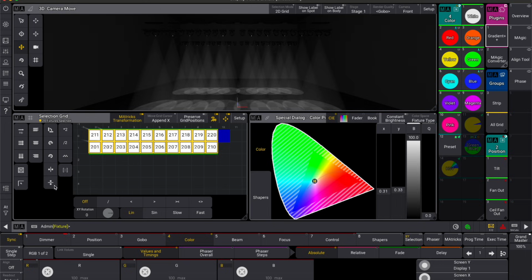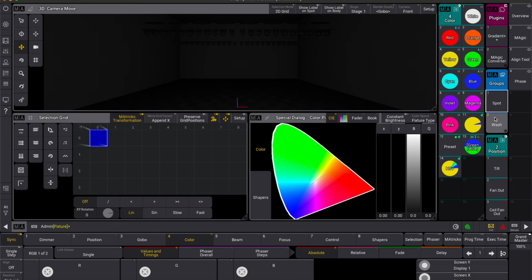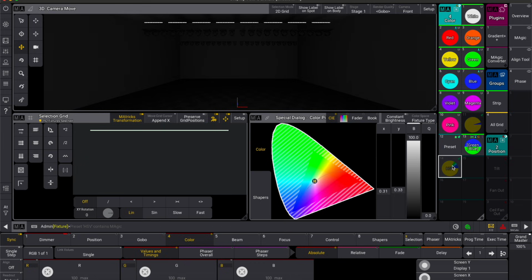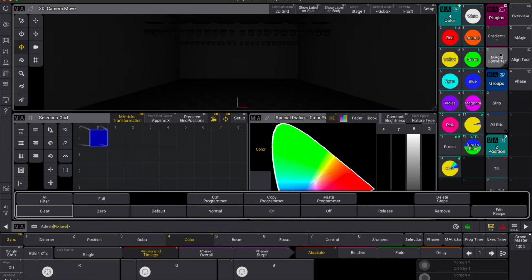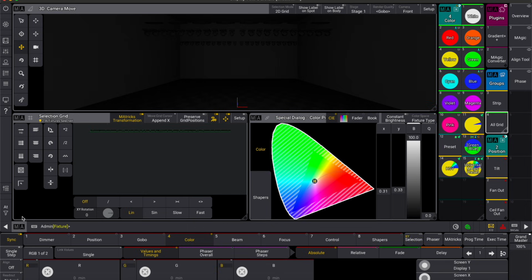So how does this work? You'll notice that my wash lights and my strip lights are not working with that magic gradient that I just created. Doesn't work. Only has spot information. Now, if I take the Magic Converter plugin, press it, and then press the gradient that I just created, as you'll see here, we have a universal magic preset. Now, what just happened?